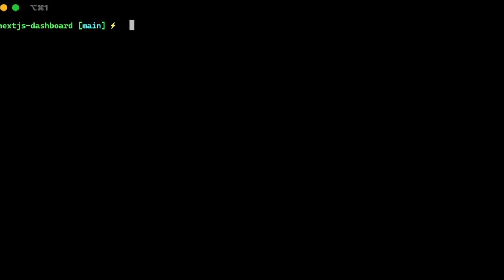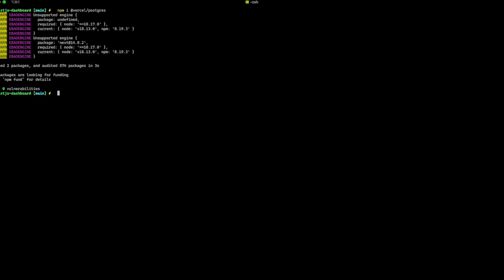Here we're going to say npm install. Now we are going to install the SDK, so it's going to come from Vercel Postgres. Now that our database has been created, let's seed it with some initial data. This will allow us to have some data to work with as we build the dashboard, right?